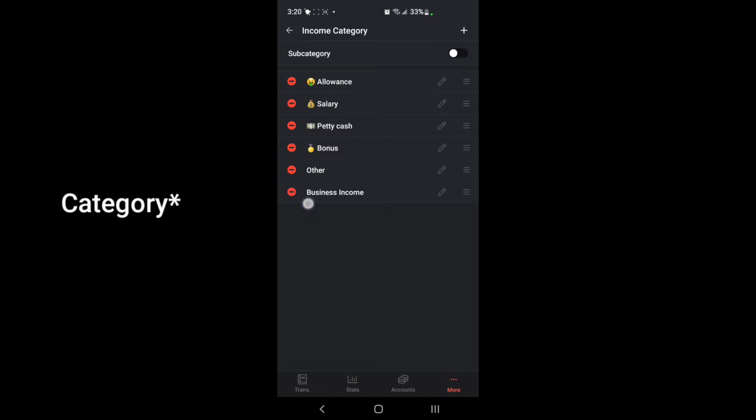It would show up over here. With the subcategories off, that is just one type of income. But if in my business I have different types of income, I would want to have the subcategories on, because then I could add the other levels of the income under the business income category.